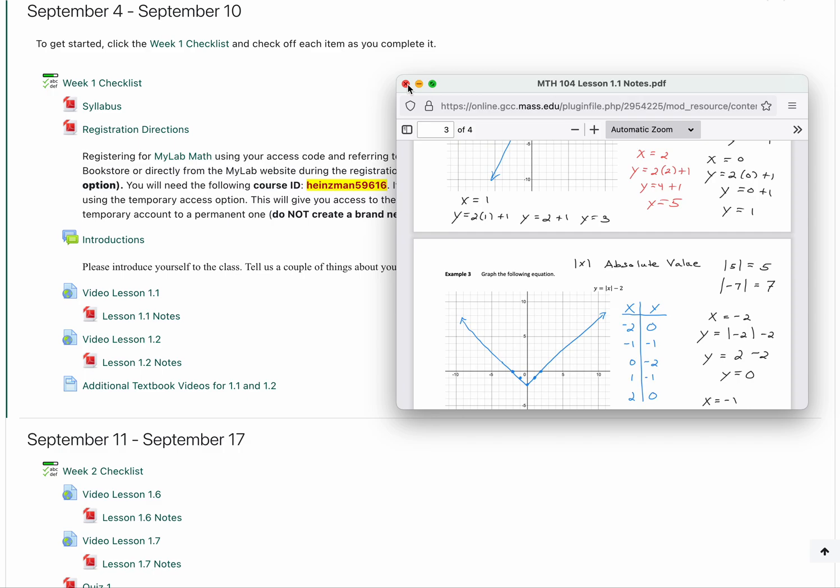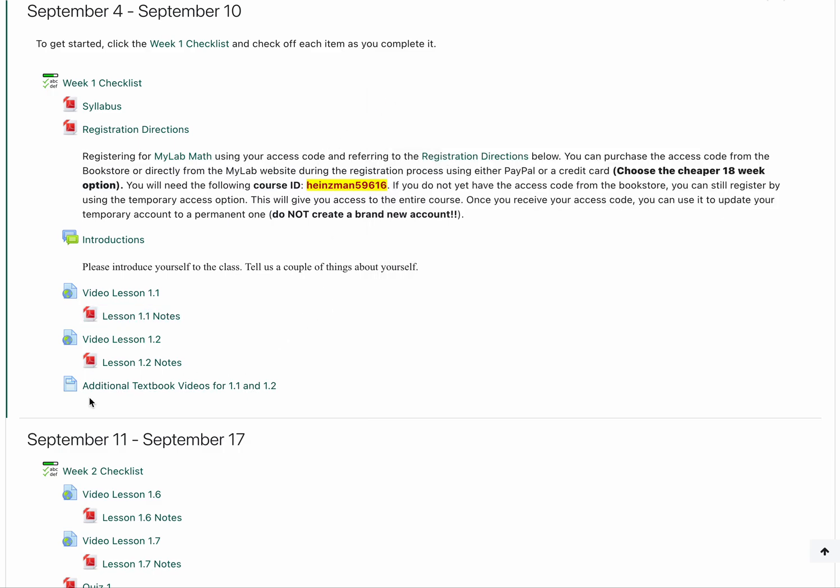I'll close this window. And I've also included the e-textbook links and links that come from the publishing company. This is not required, but if you'd like a different perspective than mine on the material, you can use these links to watch different videos that come with the actual textbook. And so basically from week to week, that's what it'll look like.